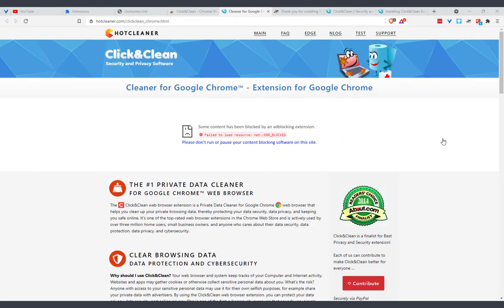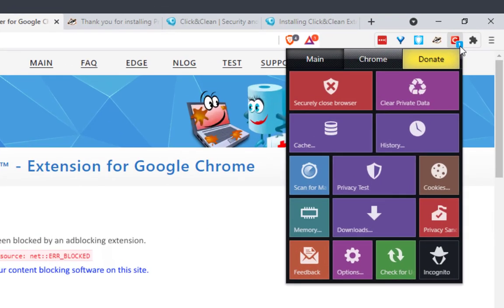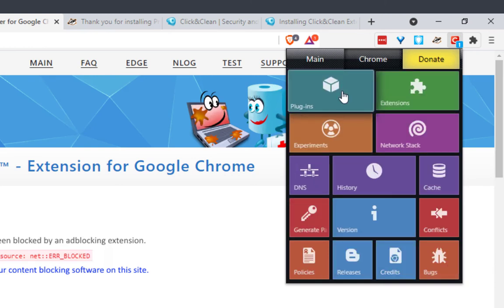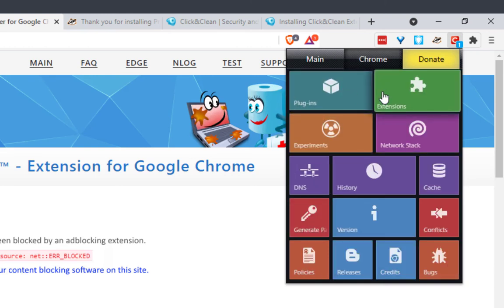Next on our list is Click&Clean. This is a popular extension for Google Chrome. This extension will provide you with a drop-down menu filled with useful tools that you can use to clean your data. You can clear private data, cache, history. You can scan your system for malware directly from this extension. You can also clean plugins, extensions, and remove unwanted tools that may slow your browsing experience.